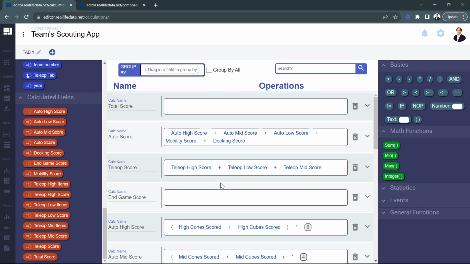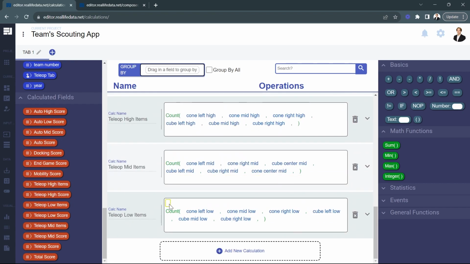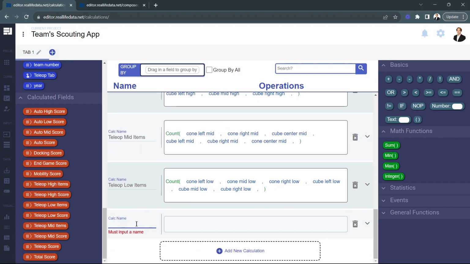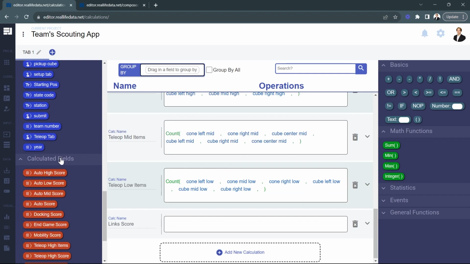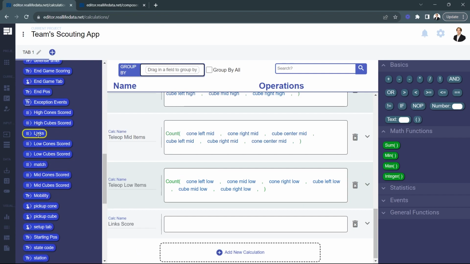Great. All right, so we're 2/3 of the way to getting our total score. So let's go to endgame, where we'll focus on the end position of the robot, as well as the number of links that a team has gotten. So let's start by doing the links. Links score. All right, and this one is also pretty trivial. We'll just take the number of links and multiply it by 5. So let's go ahead and find up here. We should see number of links. We'll go ahead and multiply that by the number 5.